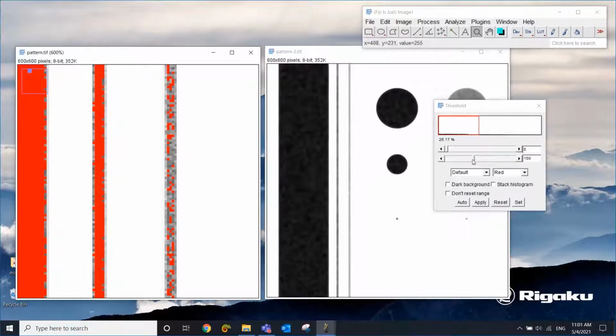You can always adjust the threshold to select the black areas, but not the gray areas. I'm trying to bring this down. Now at this point, this gray is not selected. That's good, but those black areas now have holes. If I try to fill those holes, then the gray area gets selected too. So the thresholding is not working very well in this case.